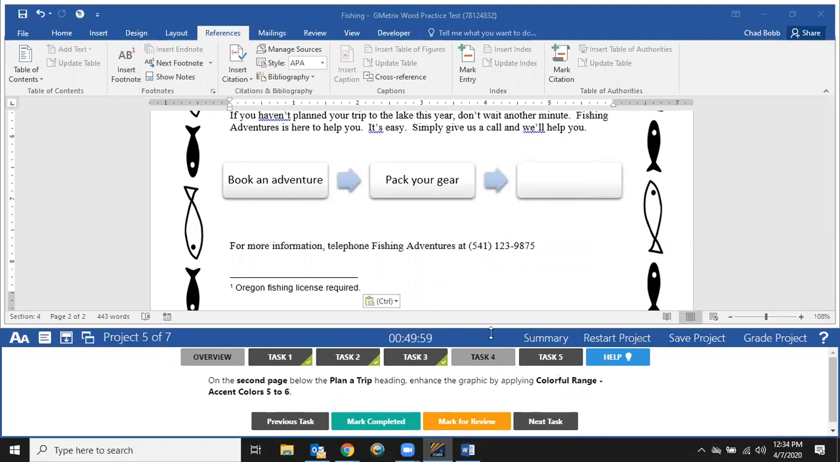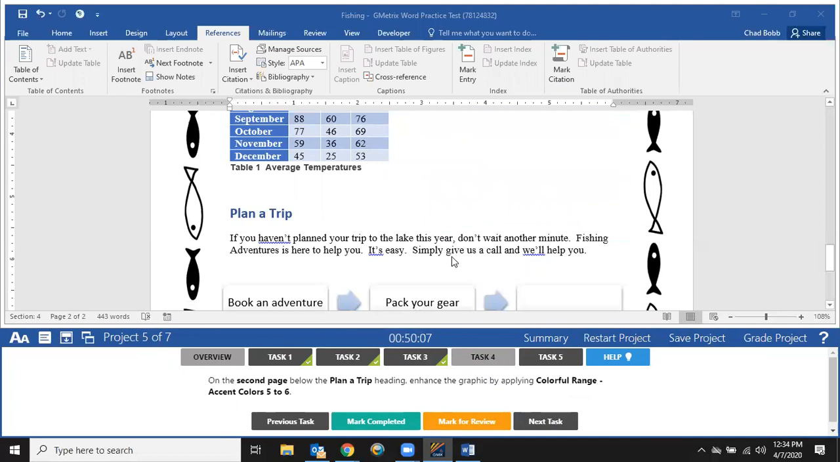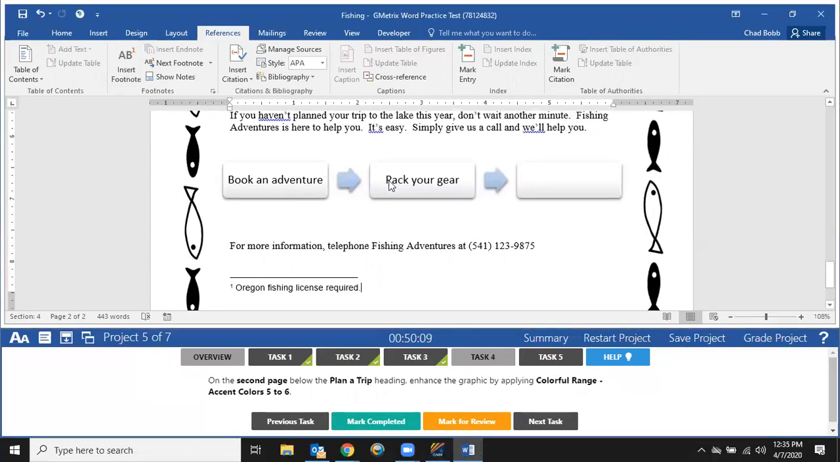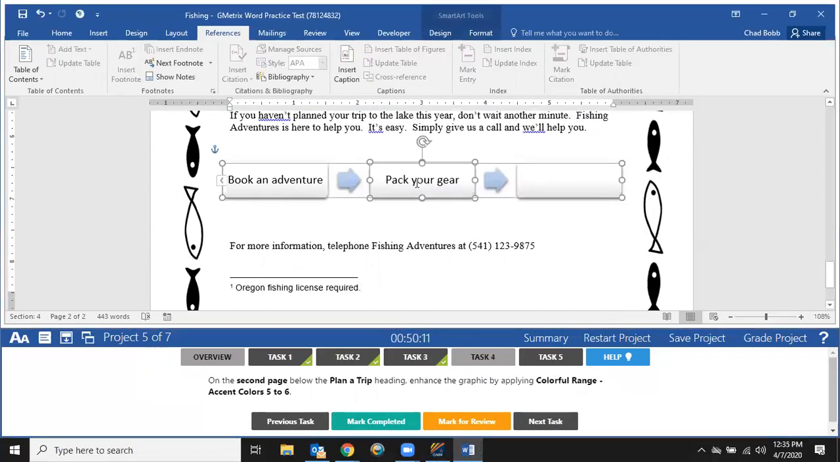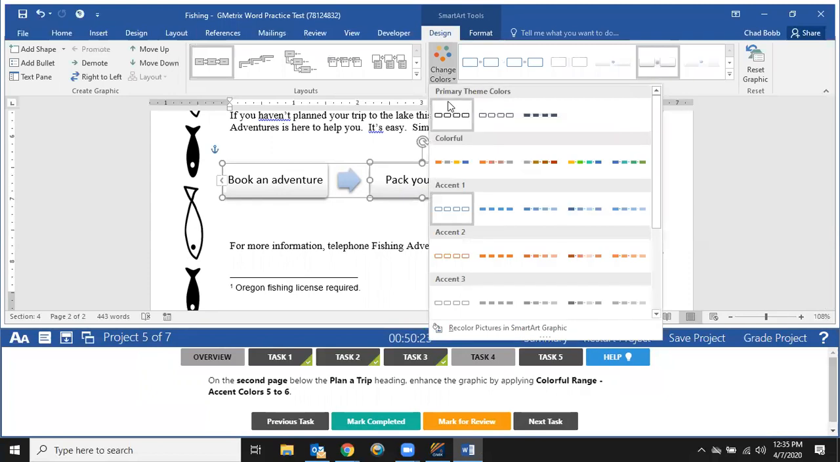On the second, we'll see if I run. Oh, I didn't run out. Thank goodness. Second page below, plan a trip. And this is going to be the graphic. And I want to make sure that I'm just selecting the outside of the graphic and not specifically one of these graphics.